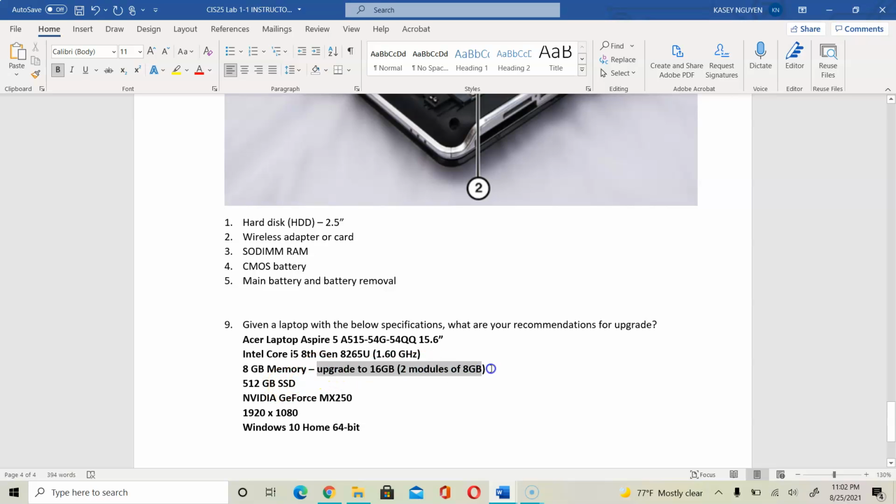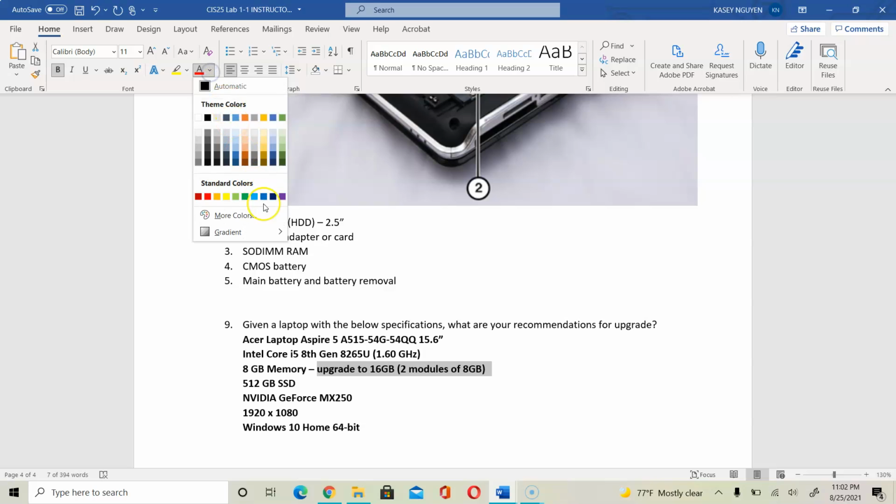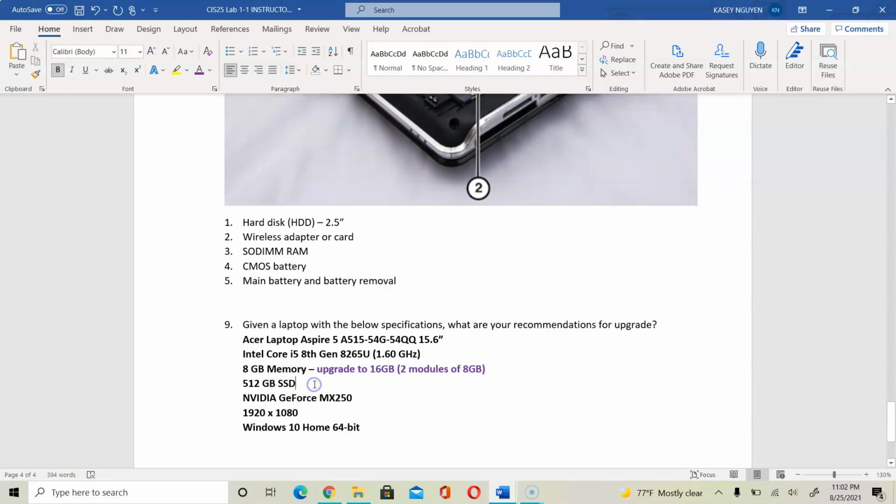Then for the hard drive, we can consider installing a secondary drive if there is a slot or connection for it. Or we can replace the drive with a higher capacity one. However, if you do that, you would then have to transfer the data after you install the operating system, because the hard drive is where your operating system resides.